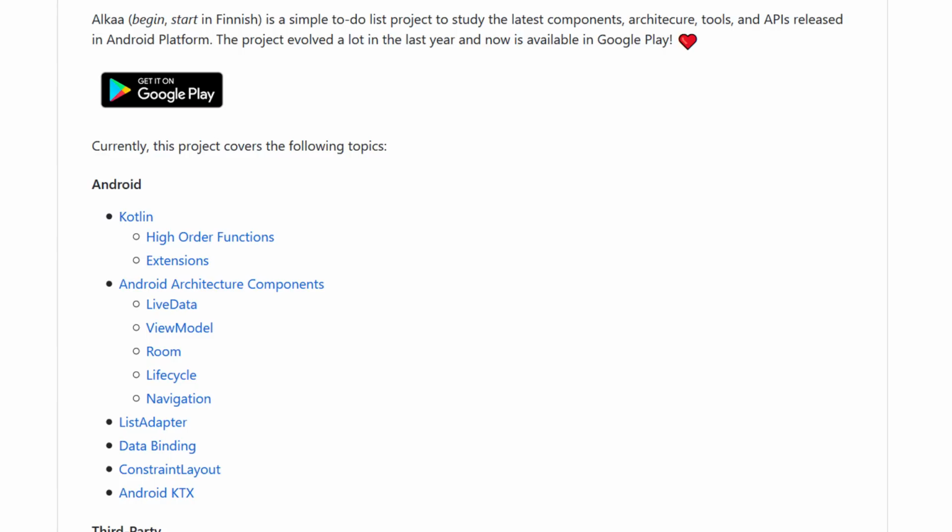However, just keep in mind that Alkaa being an educational project means that probably there is a lot of new stuff that the author of the application isn't very familiar with. So probably he made a lot of mistakes, a lot of trial and error, and used some stuff not in the best way possible.